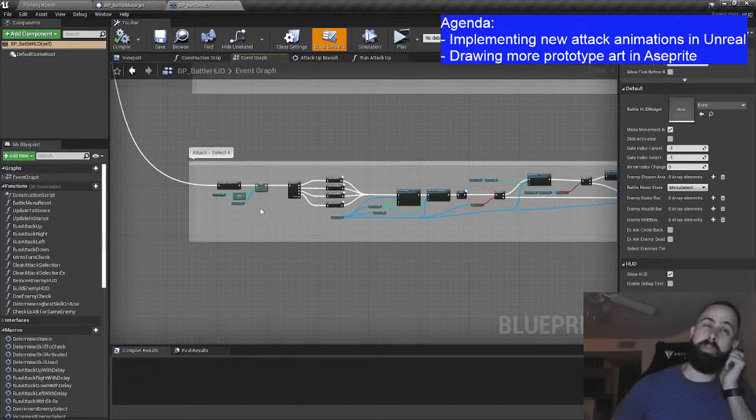But now I'm talking about doing a follow-up attack in the middle of that, so I need to have some kind of breakpoint in the middle to say, okay, did the player do an input? If they did, then we need to do this, but if they didn't, then we need to do that.